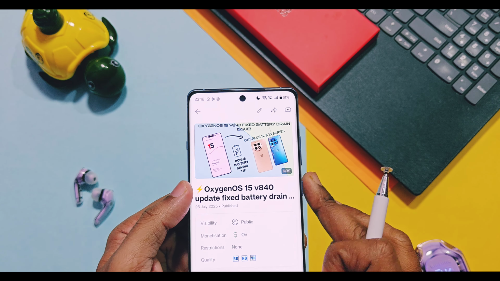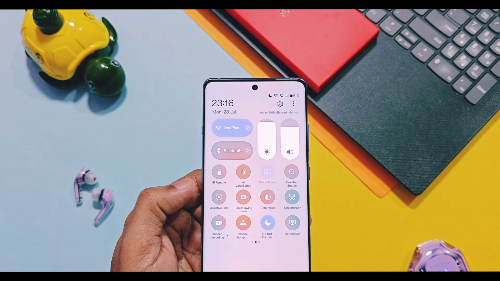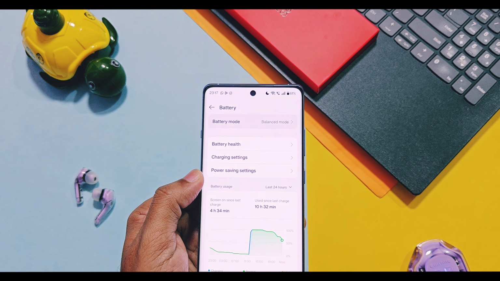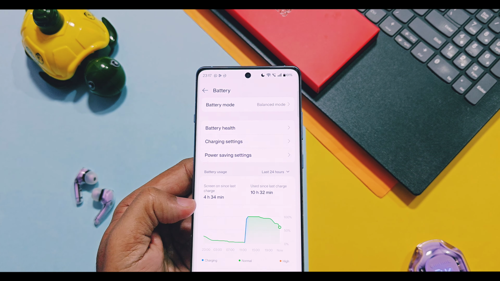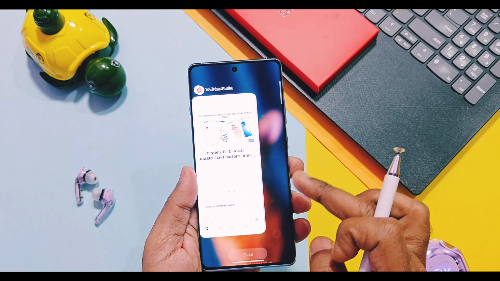I already tested the battery life of this update on my OnePlus 13R. Soon after 2 to 3 days of testing, I will release battery life results of this update on the OnePlus 12R.